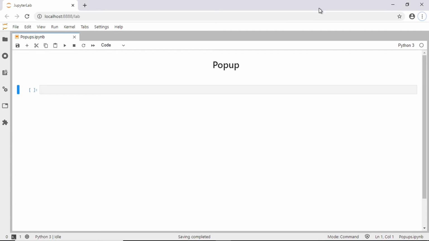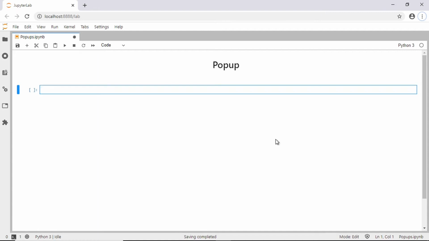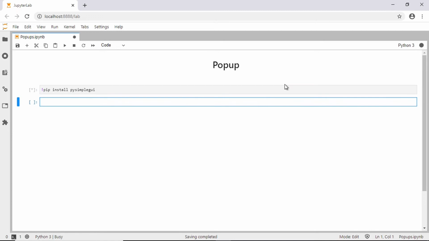A popup is just like a print or input statement in Python. They display a message to the user or ask the user for input. Okay, before we start, let's first verify that the PySimpleGUI package is installed. To do this in Jupyter Lab, we will use !pip install PySimpleGUI. We are using Windows throughout this course.